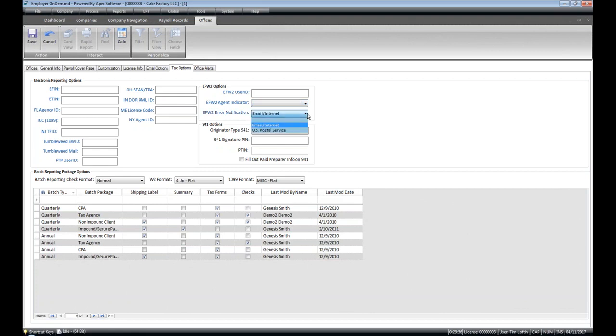The options they have for notification are email, internet, or U.S. Postal Service.